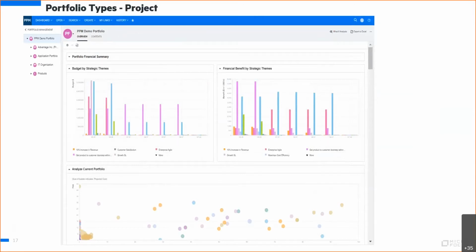Let's look at this one, which is a project portfolio. As the name suggests, these portfolios are focused on portfolio value, risk, and financial budgets, and the contents for this specific type of portfolio are the lifecycle entities like projects, proposals, and assets. And here you can see that I'm looking at the portfolio overview page, where portlets are displayed which look at the financial information for this project type of portfolio, and even the budget information for this portfolio.